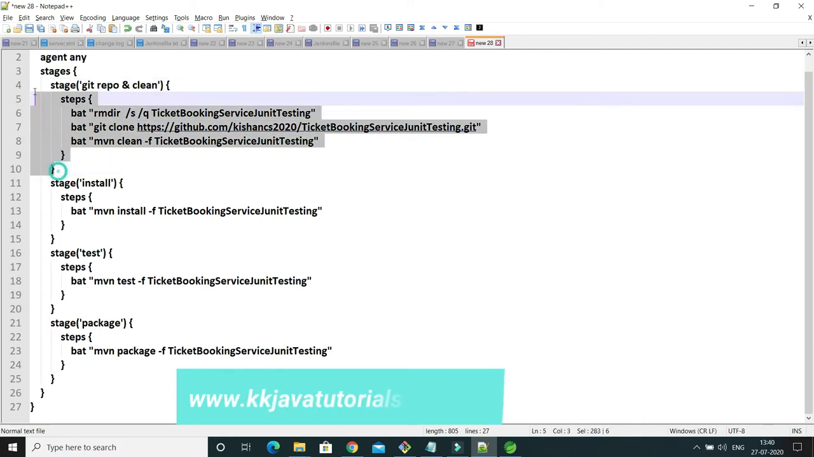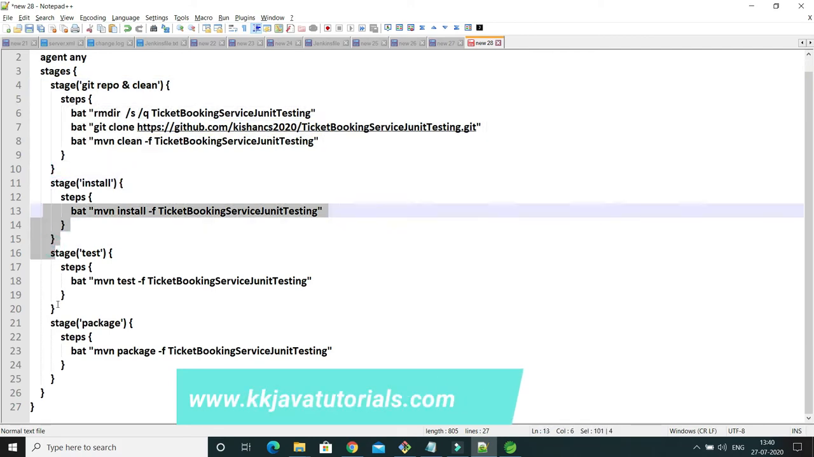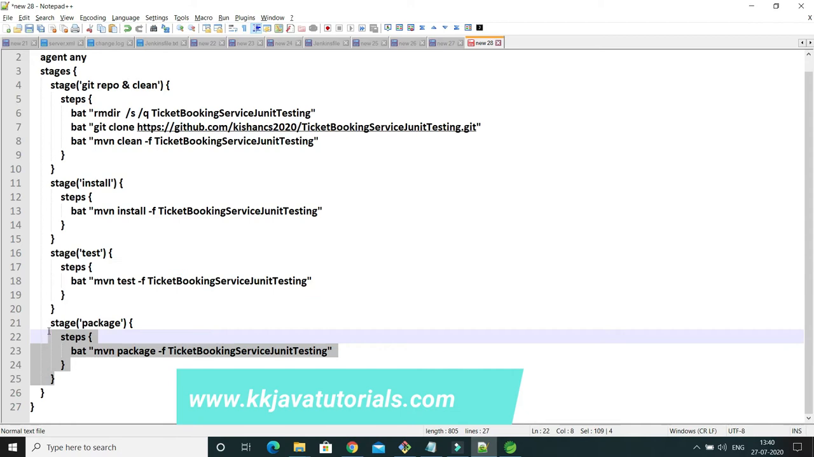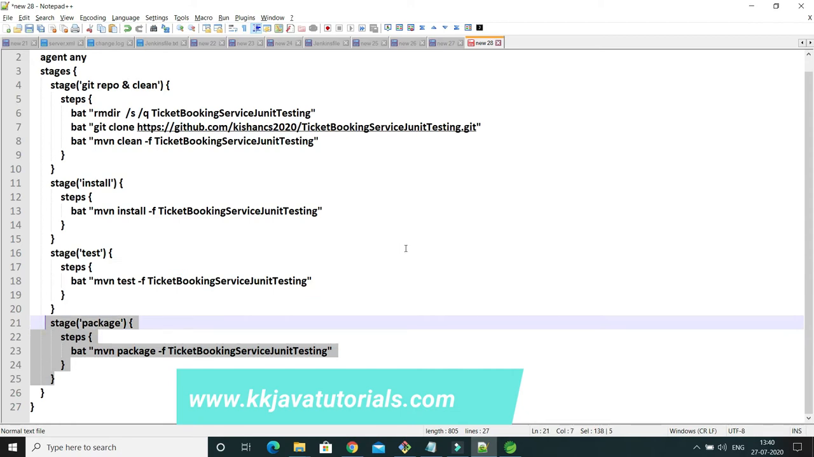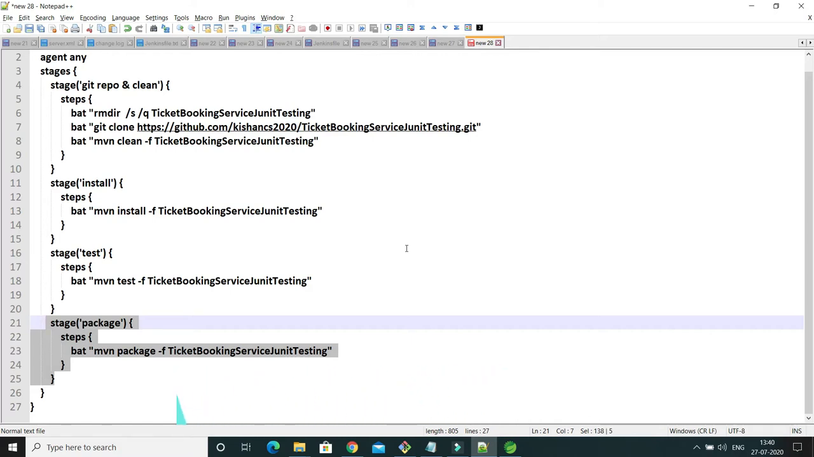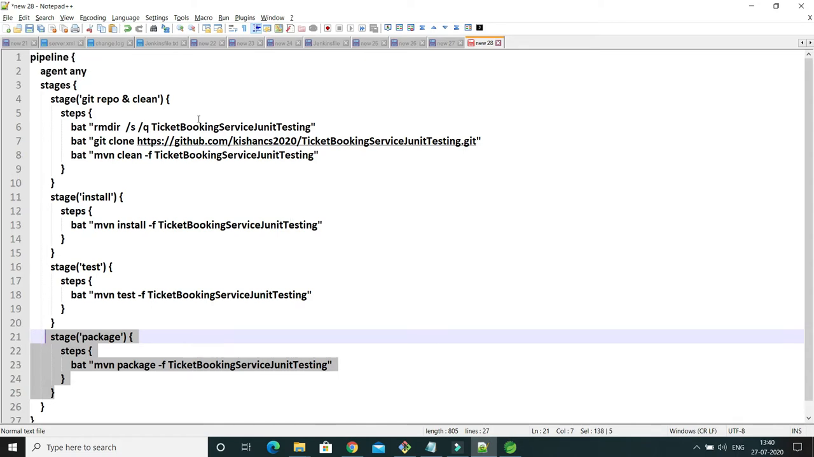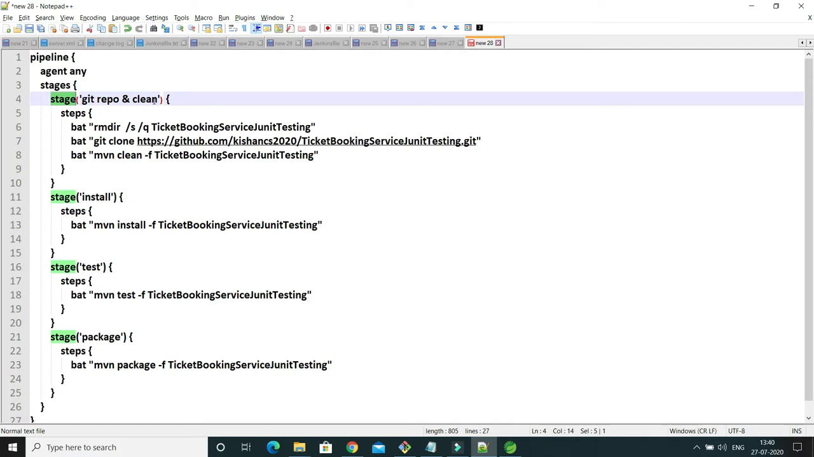So this is the first stage, this is the second stage, this is the third stage, this is the fourth stage, and these stages are basically going to connect with the pipelining. So these stages will run sequentially, right? If one of the stages fails, then the next stage will not be executed. Now let me explain. In the first stage I have defined git repo and clean.